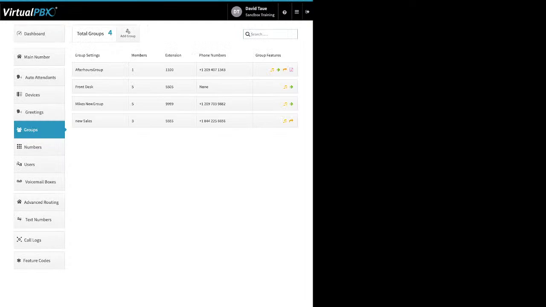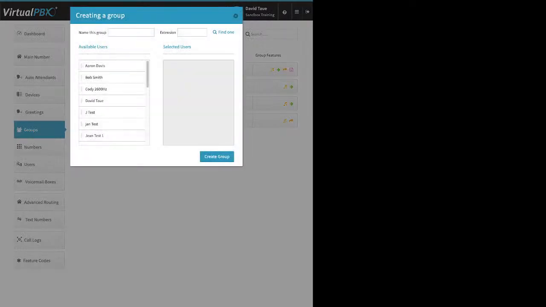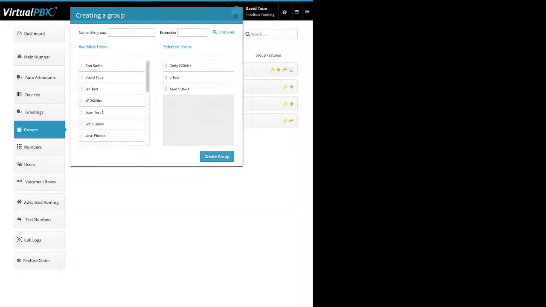Groups, sometimes referred to as hunt groups or ring groups, right? Basically a group of people, usually a department. Up here towards the top, you click on add group. You give it a name and an extension number. And then you click and drag your staff members to the right that you want to be part of the group. And then you click on create a group.